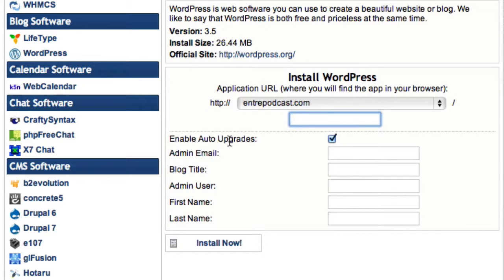If you wanted WordPress installed in a subfolder of that domain, you would put that subfolder in here. Enable auto upgrade, sure, why not? You don't have to do that, but you can. I'm going to put my email in here. It automatically knows my name. This is where you can put your blog title, very basic introductory stuff. You can tweak all this later within WordPress.